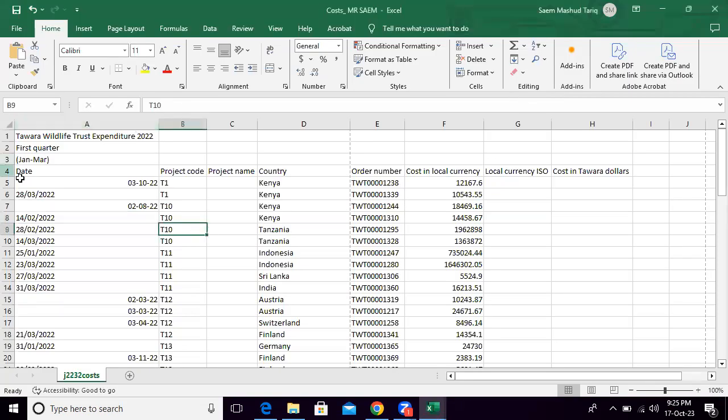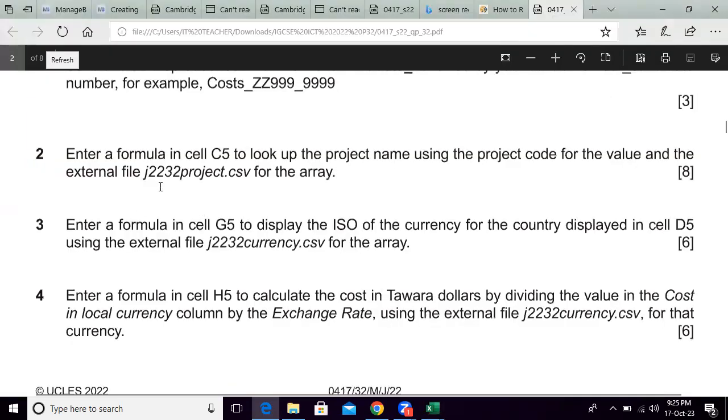Right. So, fine. Let's continue. So, enter formula. Now, step number 2. We'll enter formula in cell G5 to look up the project name using the project code for the value and the external file for the array.